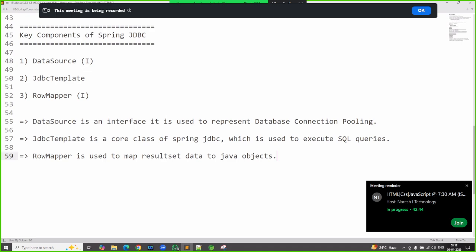Okay. Good. Next one. We understand the key components of Spring JDBC, right? Data source available, JDBC template available, row mapper available. Can anyone tell me what is the data source? Yes, the data source is used to represent database connection pooling. Come on. What is the data source?